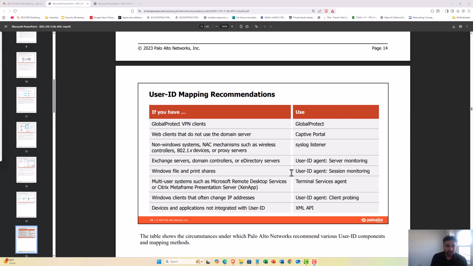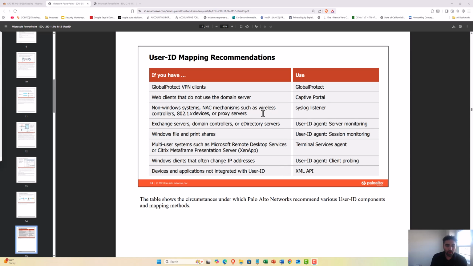Now, these are just a list of different user ID mapping recommendations. So if you have Windows file and print shares, use session monitoring, different monitoring services, right? If you have GlobalProtect VPN clients, use GlobalProtect. Non-Windows systems, use syslog listener, and so on.